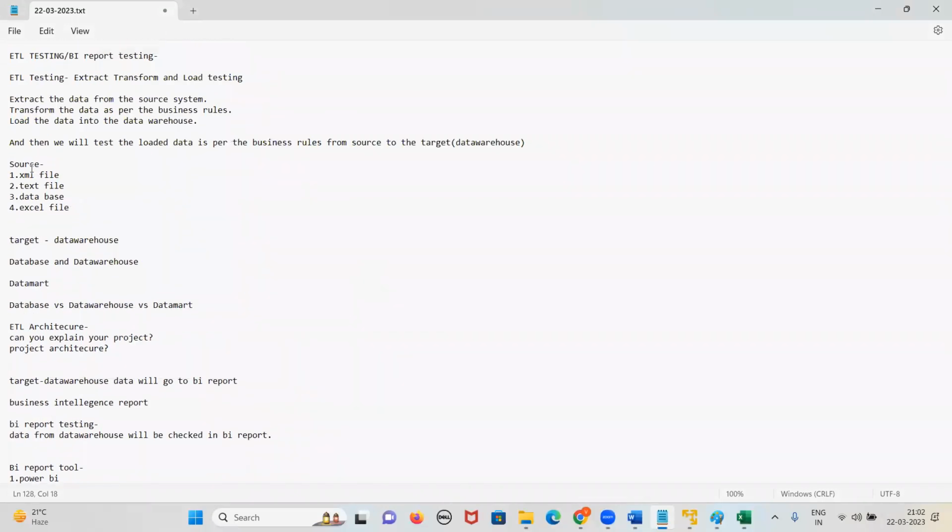Now just tell me, what is ETL testing? Can someone tell me what is ETL testing? Yeah, Tannu, can you just tell me what is ETL testing? ETL testing: extract, transform and load testing. What will happen, guys? We'll extract the data from where? From the source system. The source system can be an XML file, text file, database, Excel.